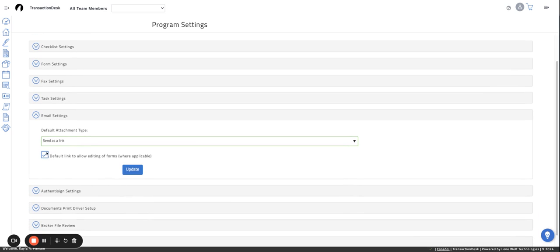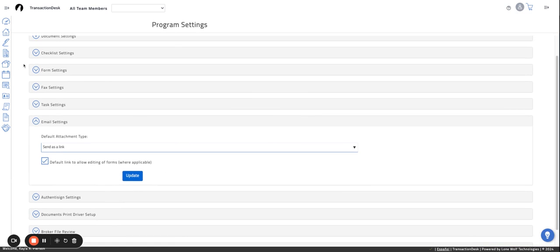And then you want to make sure that this checkbox is checked to automatically default to allow for the forms to be filled out where applicable. And the where applicable in our case is that property disclosure. When complete, click Update, and it will remember that checkbox in the future.